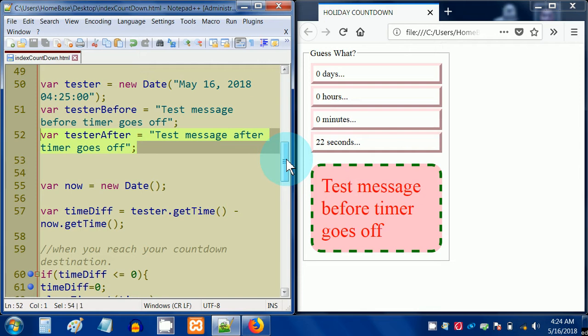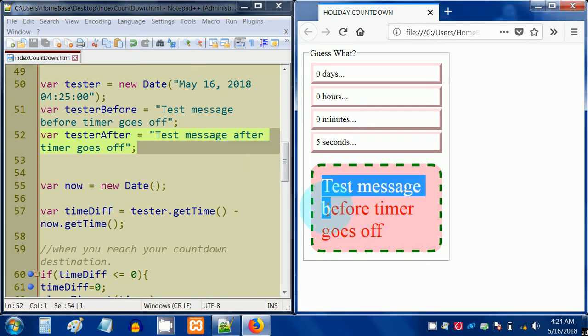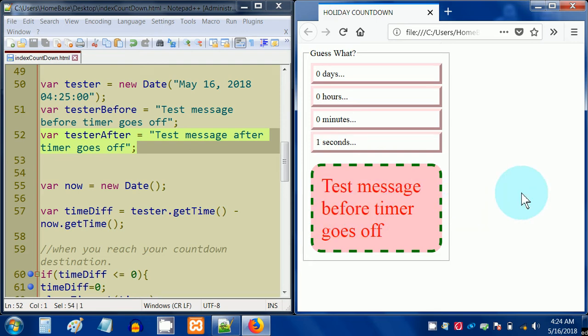Seconds take a long time when you're waiting for something simple like a program execution. Alright, here we go. This is what's going to change. There. Test message after timer goes off.